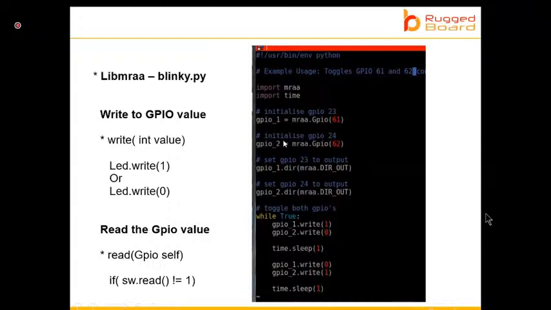Okay, here you can see the best example. You have imported MRA and created GPIO 1 and GPIO 2, which are actually LED 1 and LED 2. Then you start by writing 0 to LED 1 and LED 2, and then you add a delay. Then LED 1 off, and LED 2.